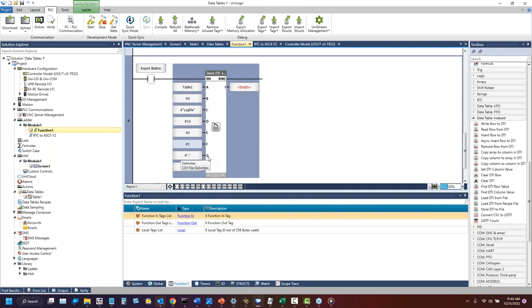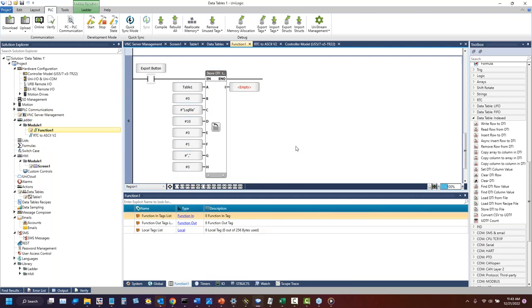This will be our CSV file delimiter. We'll keep that as it is. And this will be to digitally sign our files. This was the cert 2421. This was our certification for our digital security.